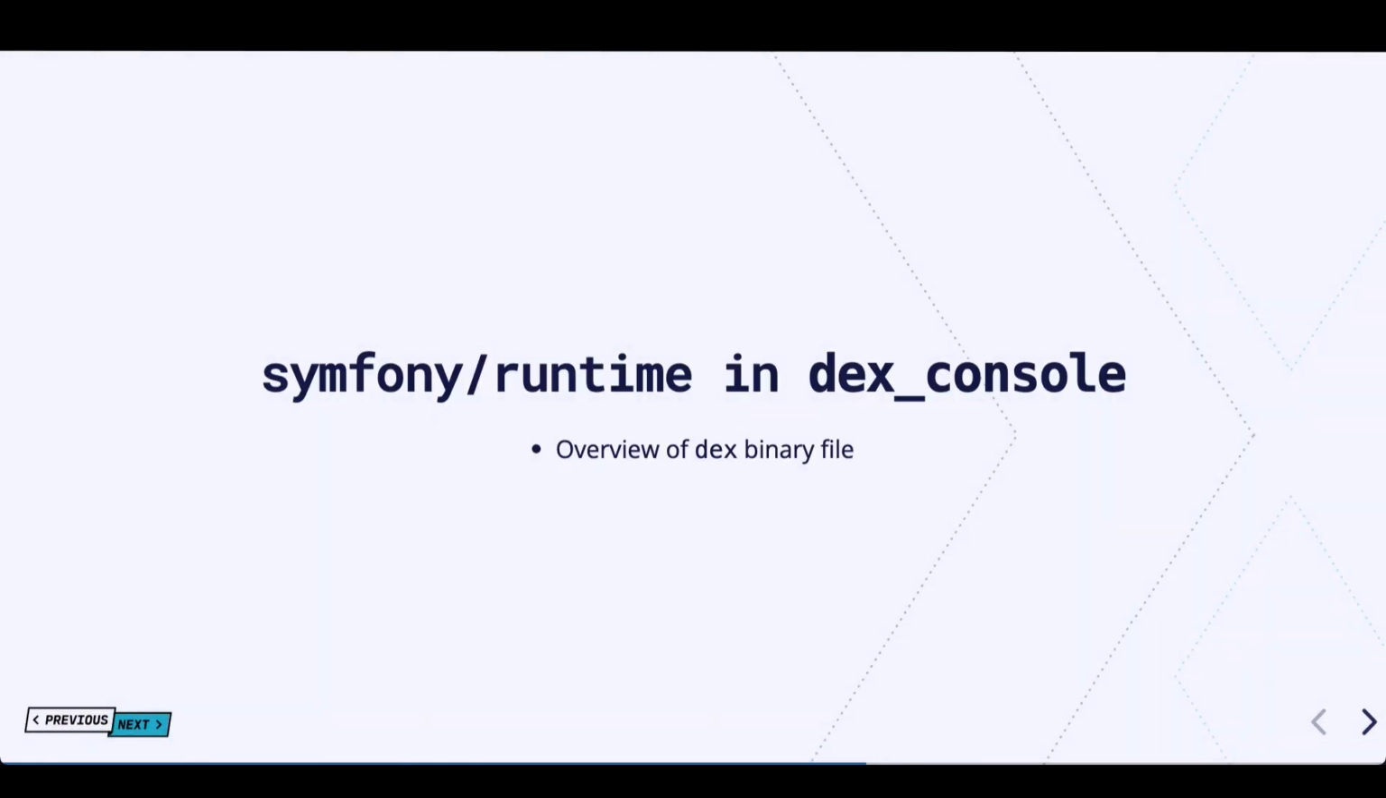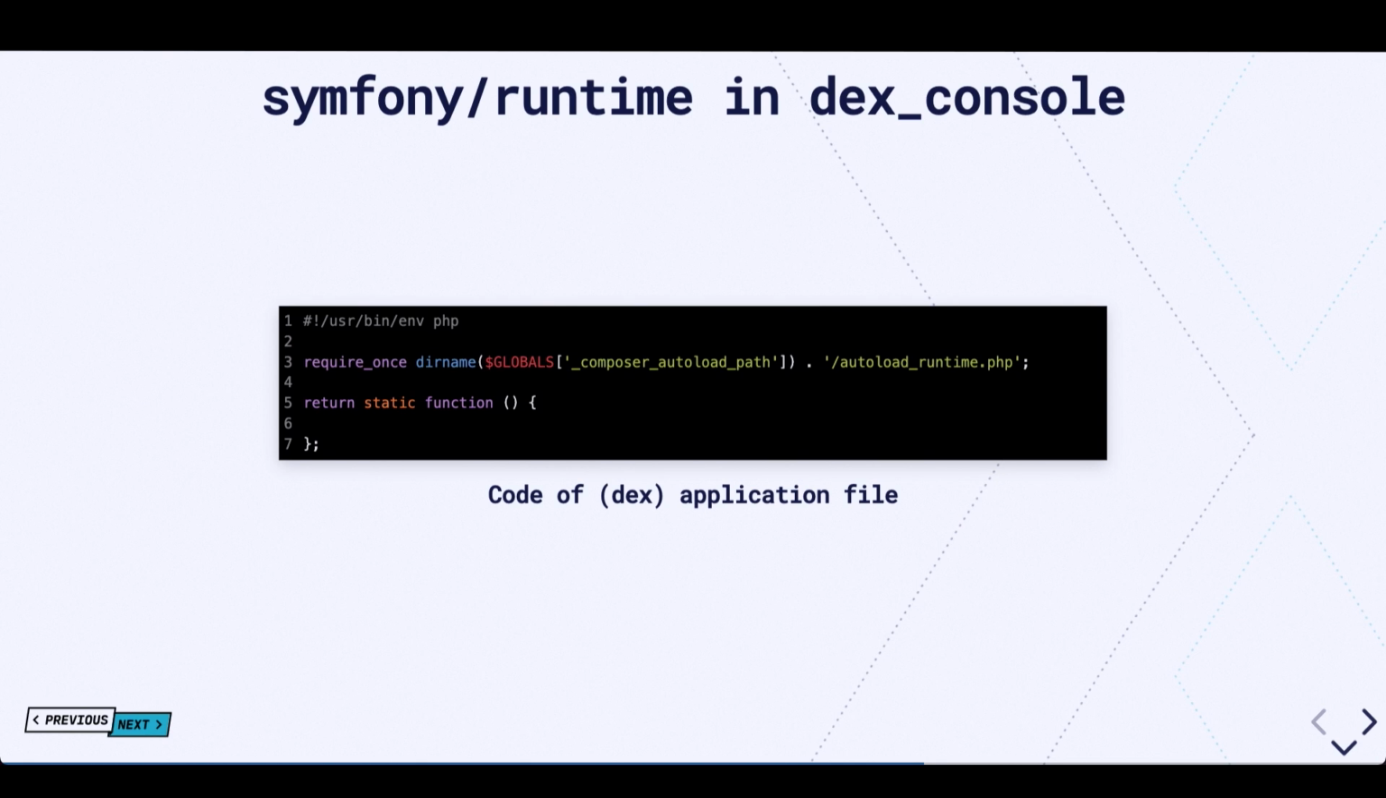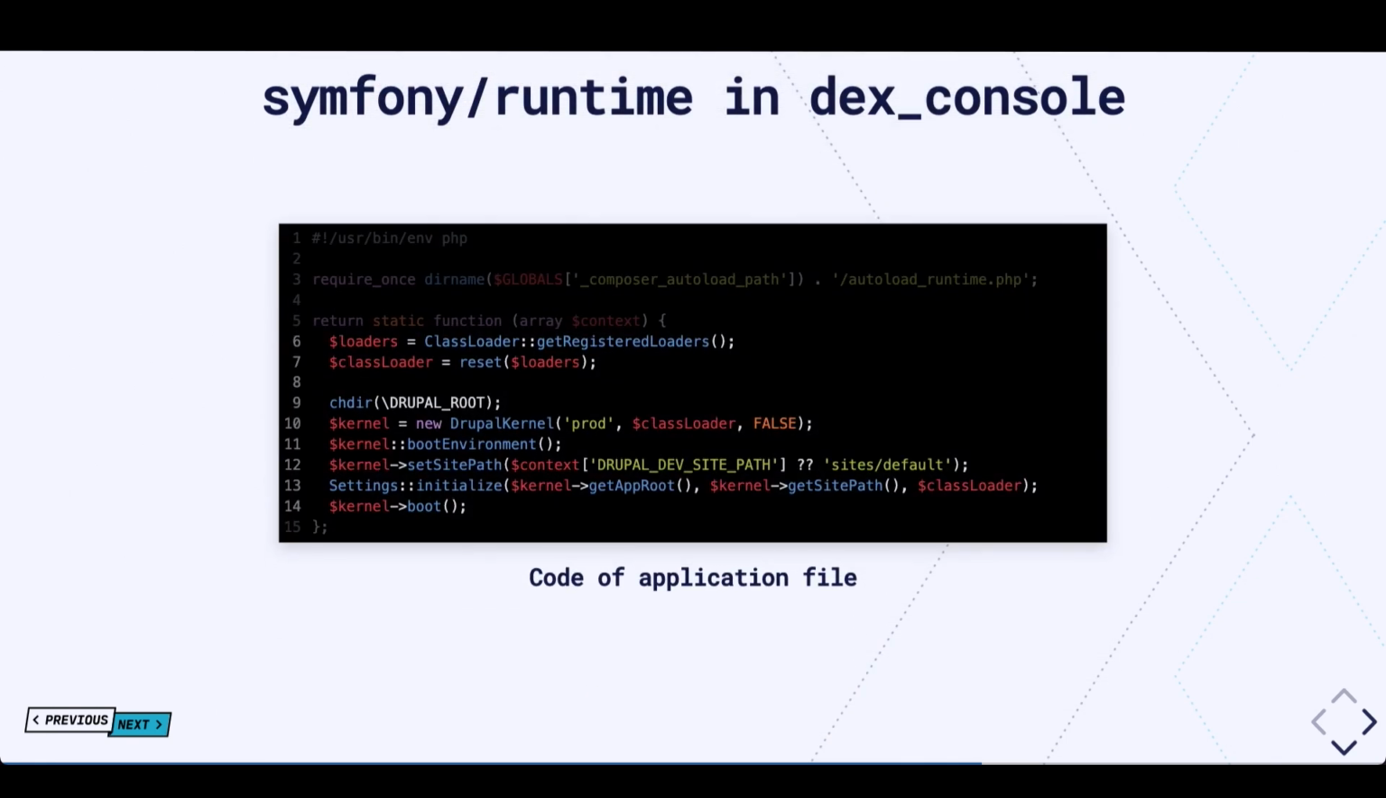Now let's see the Symfony runtime implementation that we have for the DEX console application. As we know, we don't need to execute the application. We just need to return the instance of an application. So initially we'll start with a blank function. Here we are creating a new instance of Drupal kernel, and we are calling the boot environment method, which will set up a consistent PHP environment and initialize all the settings and everything.